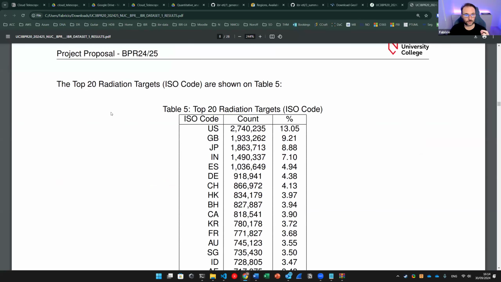When speaking about the radiation targets, but not by AWS region, but by ISO code country, we see that the US has got 13% of the radiation. That is quite a lot, but remember that the US has 4 different regions. So it's expected it gets 4 times the baseline radiation, which is the case.